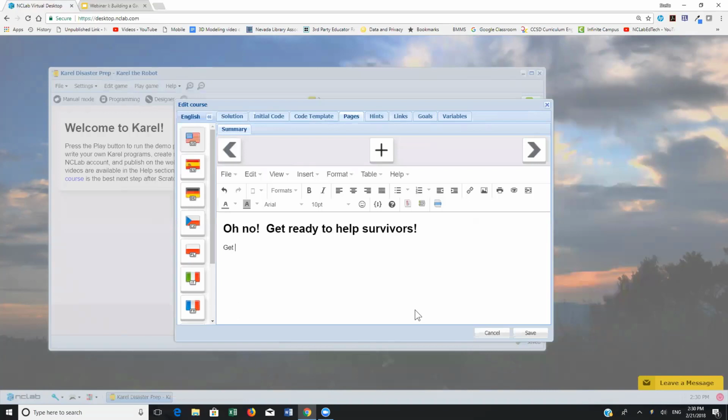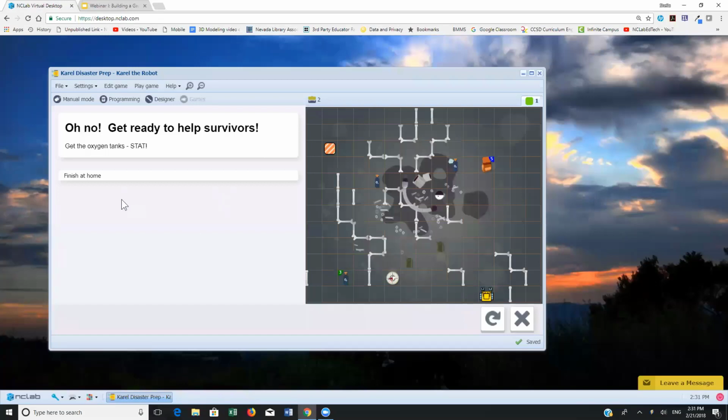It could be just simply instructions: get the oxygen tanks. Stat. Okay, so once you've written the story and you've got plenty of room to write things and add pictures and so forth, you can just save that. And now it's showing up on my main screen. Oh no, get ready to help the survivors.